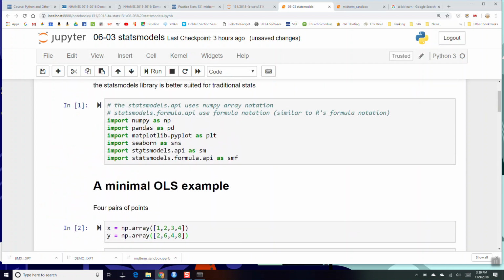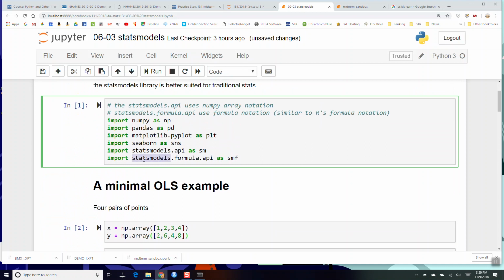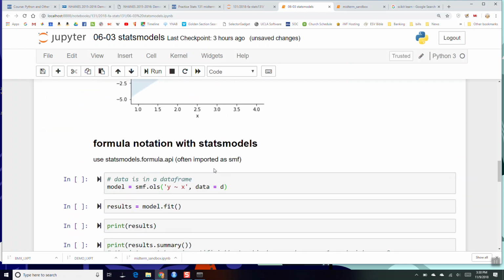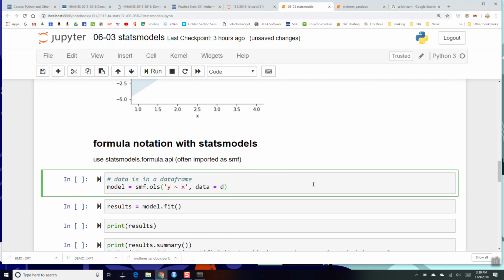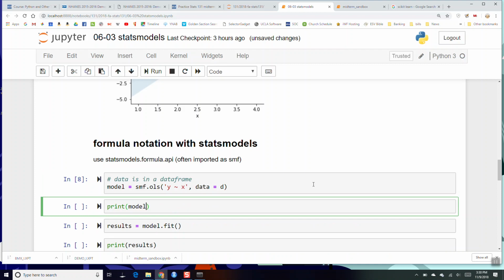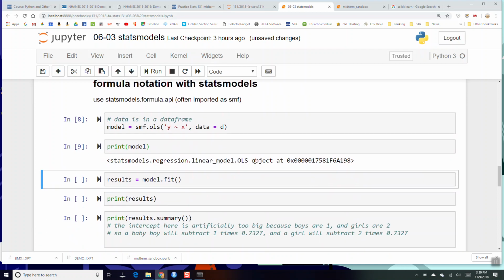Okay, so again, we're using statsmodels.formula.api, and then you can call OLS for ordinary least squares, and then the formula here. This is, I think, our familiar formula notation from R. We're going to say Y as explained by X, and the data is stored in the data frame D. We're going to store that as model, and if you ask to print model here, all it says is we have an OLS object.